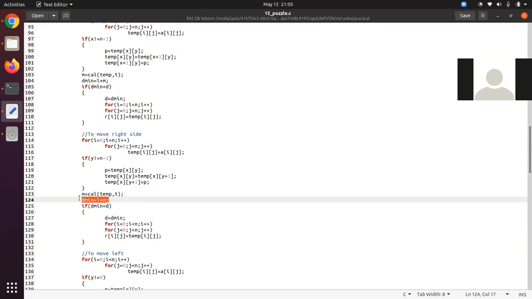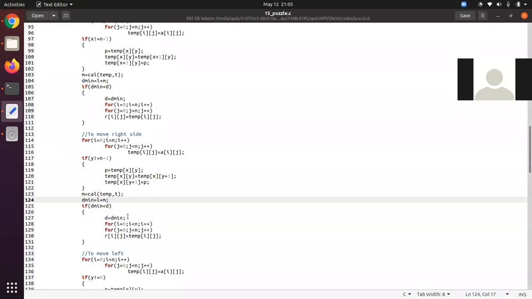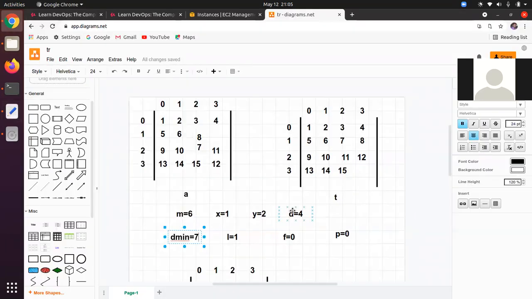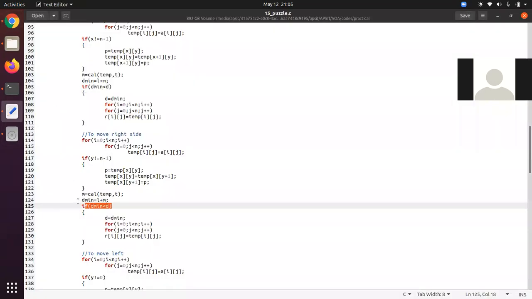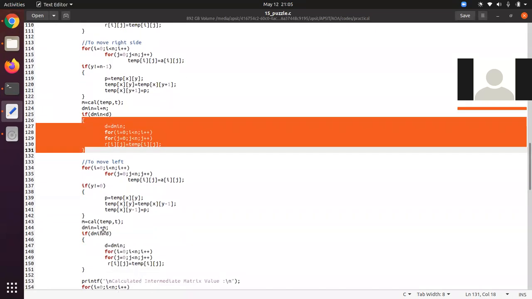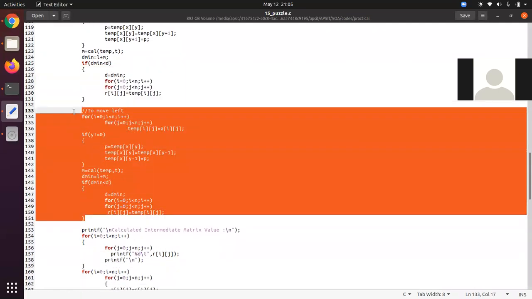d mean will become what? d mean will become 7. If d mean is less than d, what is the current value of d? d is 4, but d mean is greater than that. That's why this particular if will not execute, right? That means moving to the right hand side, we are not getting the optimum value. Similarly, by moving to the left hand side also, we will not get the optimum value.